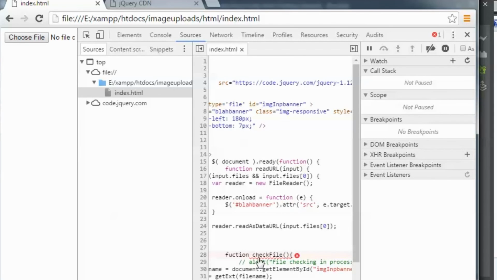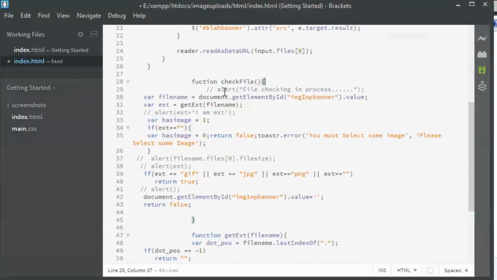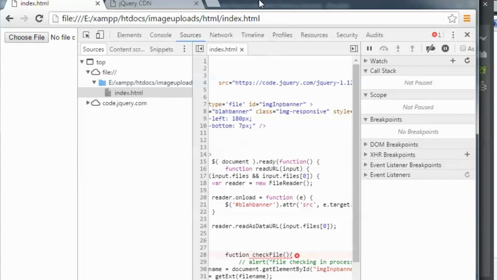Okay, so it seems that there is an error over here. Wait a second, we'll have to check. It seems that there was a small spelling mistake in the function spelling, so I'm going to correct it now. Let us try refreshing the page once again.